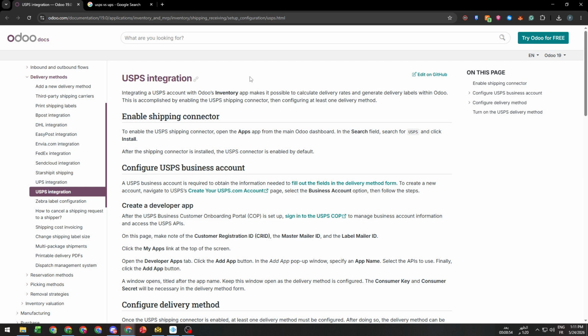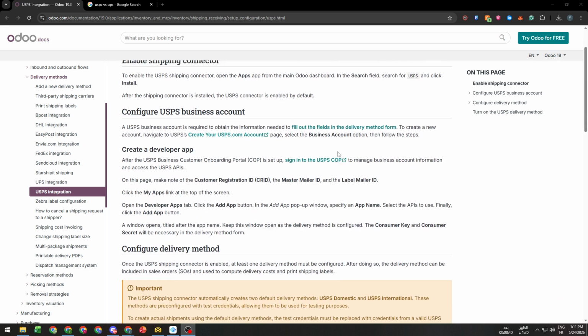To enable the USPS shipping connector, open the Apps app from the main Odoo dashboard, in the search field search for USPS, and click install. After the shipping connector is installed, the USPS connector is enabled by default. Then configure USPS business accounts.